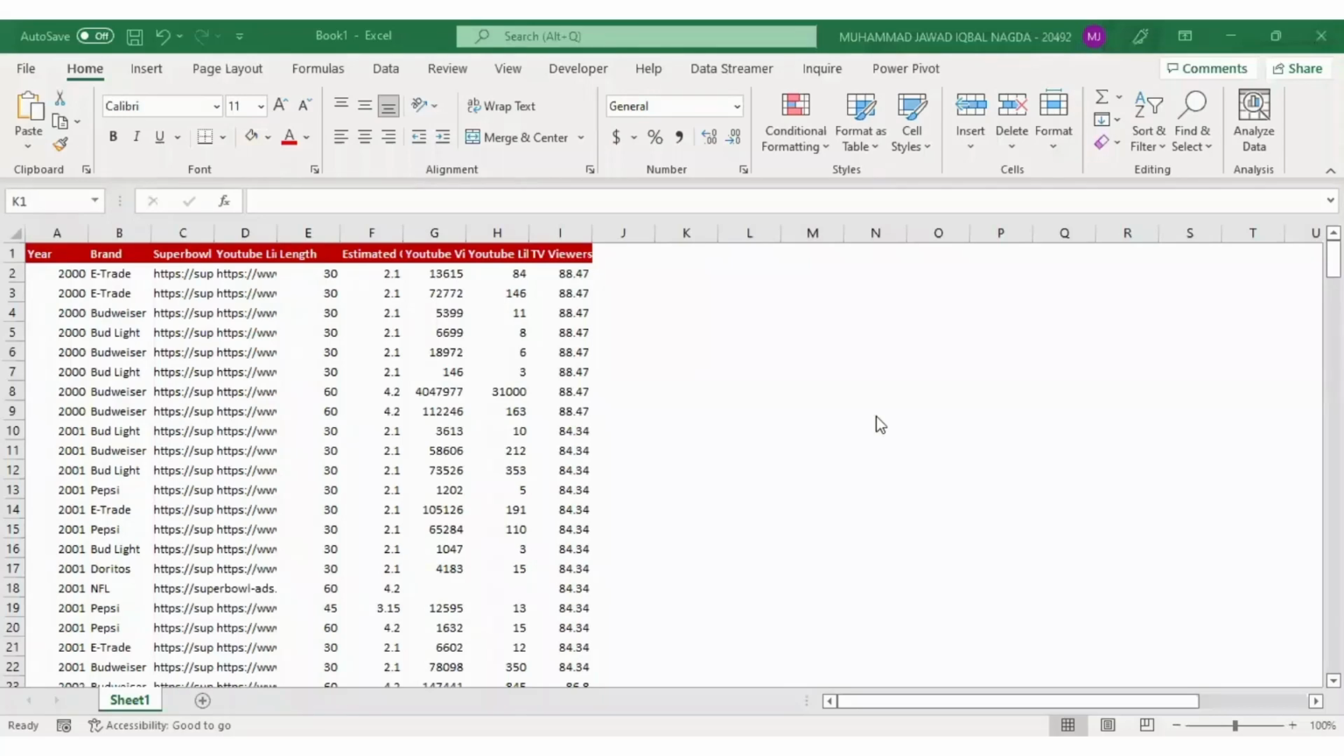Hello friends, Javad Nagda here from Finrizon Management Consulting, and today I have brought you an advanced level tutorial on how to create dynamic and interactive dashboards using a couple of very important formulas such as OFFSET and CHOOSE.